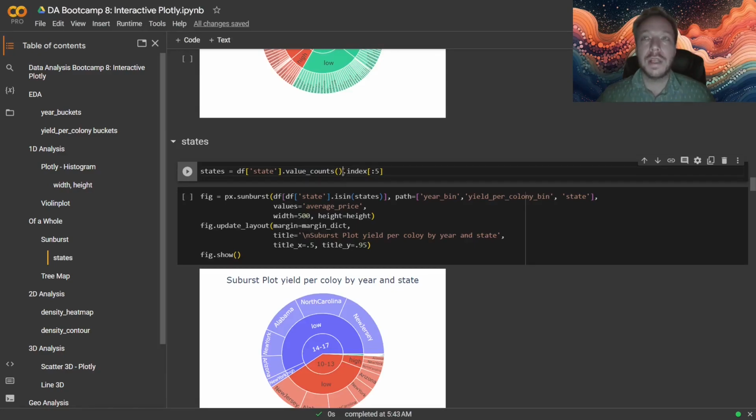This gives me a list of the count of the values, but if I just want the index, it's going to give me the actual classes that appeared in this data set. And if I just grab the first 5, it's the ones that occurred the most in the data set. The first 5 then, so going from 0 up to 5, but not including 5. So 0, 1, 2, 3, 4, and you get those states.